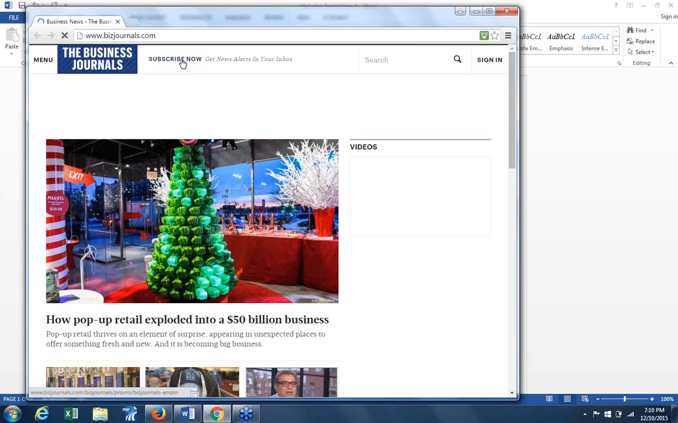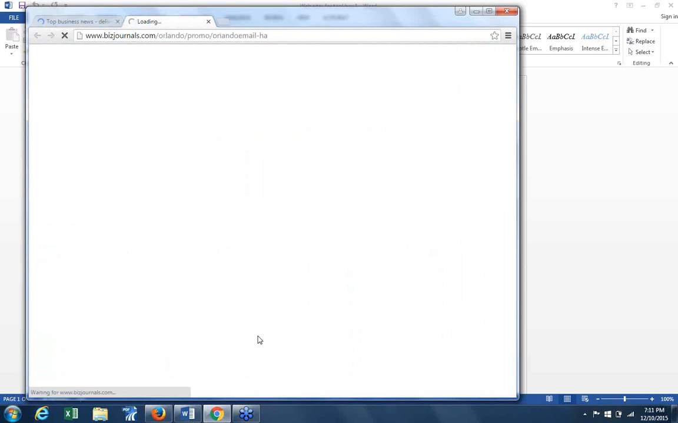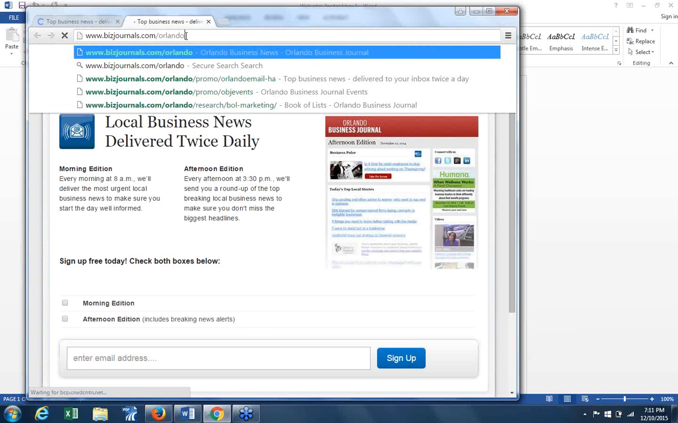If you go to subscribe now, this is pretty easy stuff here. You can pick your major metro, and you can get a free link and have it come on your cell phone, your computer, whatever. It's great for finding out what's happening. I'm going to just go to the Orlando one here. They're actually offering a promotional right now. I think it's like $15, and you get an actual subscription, digital, print, whatever, and a book of lists. And this is a phenomenal publication.